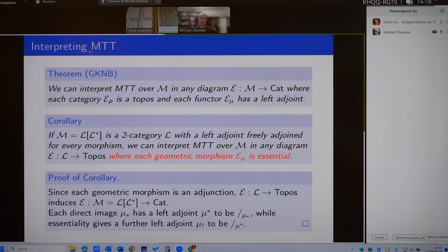And so the theorem of GK and B is that you can interpret their type theory MTT. If I have any diagram of categories, sufficiently good categories, usually they're going to be toposes. But the point is here, we're looking at diagrams of categories and functors, where each category is a topos and each functor has a left adjoint. But the functors here are supposed to represent both the inverse images and the direct images. Each of them is going to have a modality. In MTT, each modality needs its own division operation.